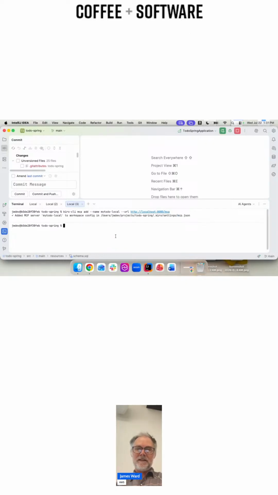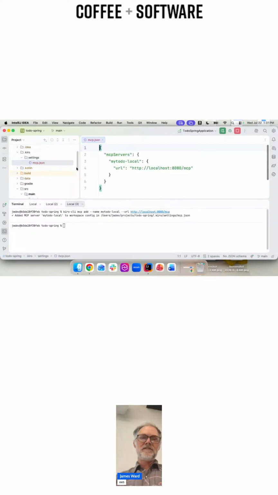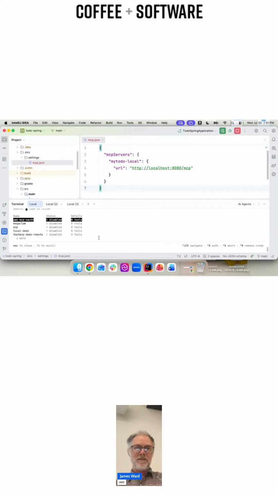And when we add that, what it actually does in this case, I didn't tell it to be global, so it created this .kiro settings mcp.json, and then we see our MCP config for connecting to the MCP server that I'm currently running locally. So now over in Kiro, I think it now auto reloads the MCP configuration. So if I do /MCP, let's see.